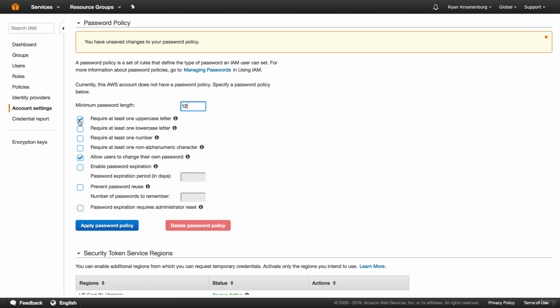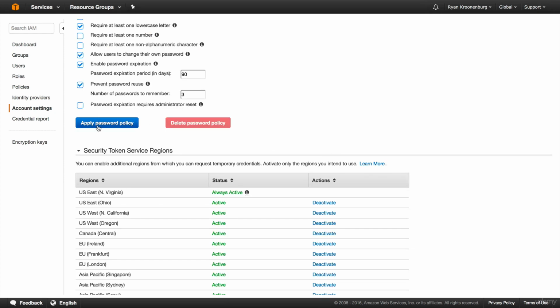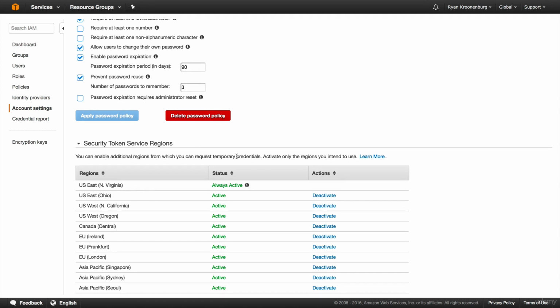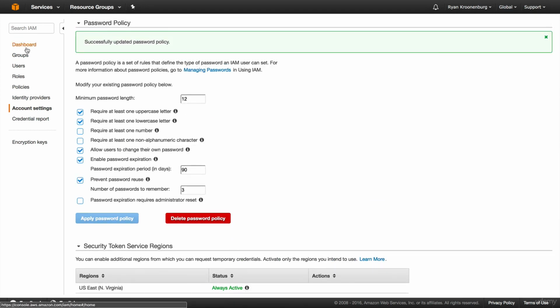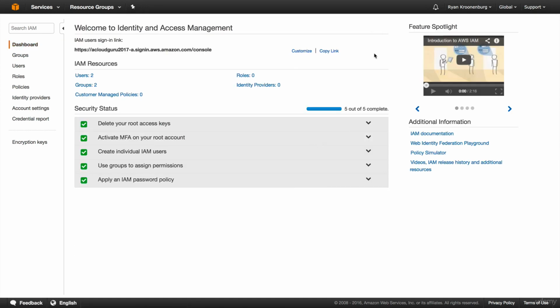We want at least one uppercase letter, one lowercase letter. We want the password to expire every 90 days. We don't want the password to be reused. And then you can basically go ahead and hit apply password policy. And there we go. If we go back to our dashboard, we have completed 5 out of 5 and our security status is all lit up as green.